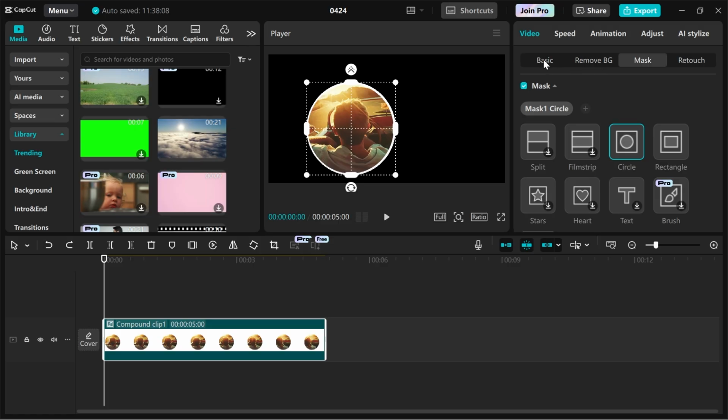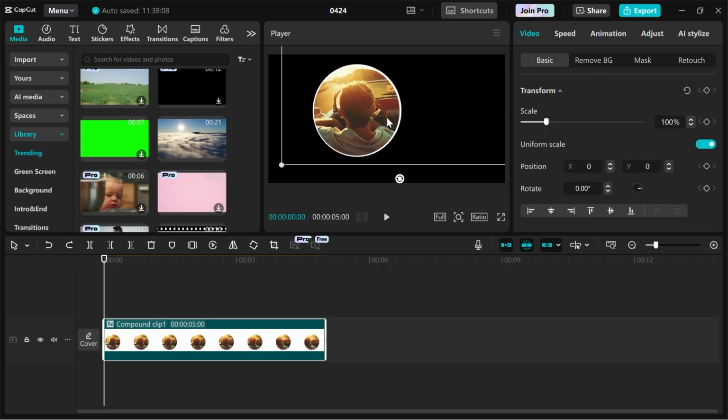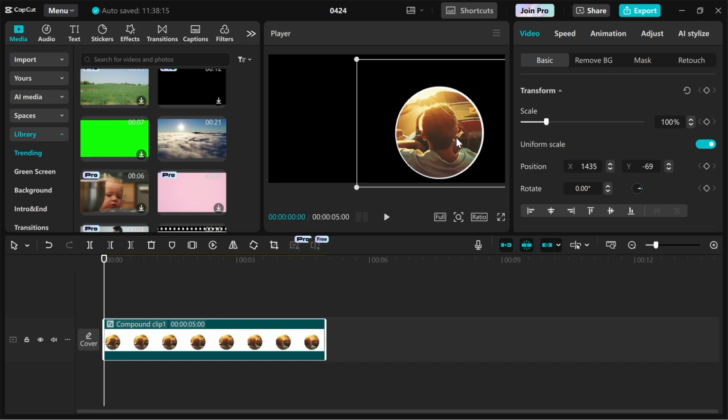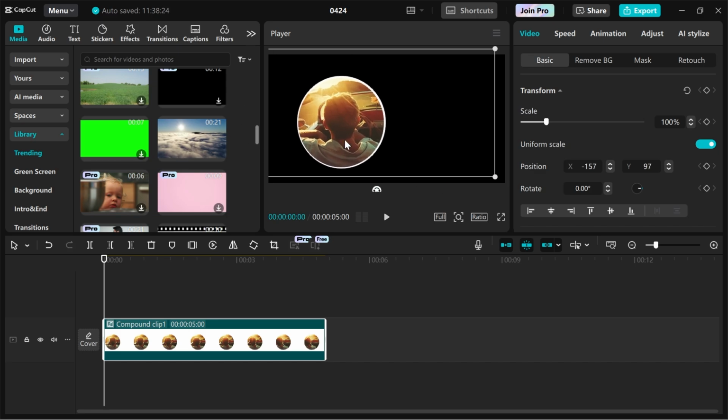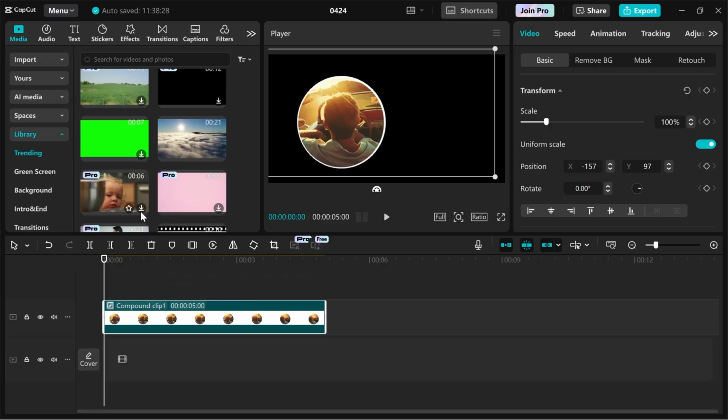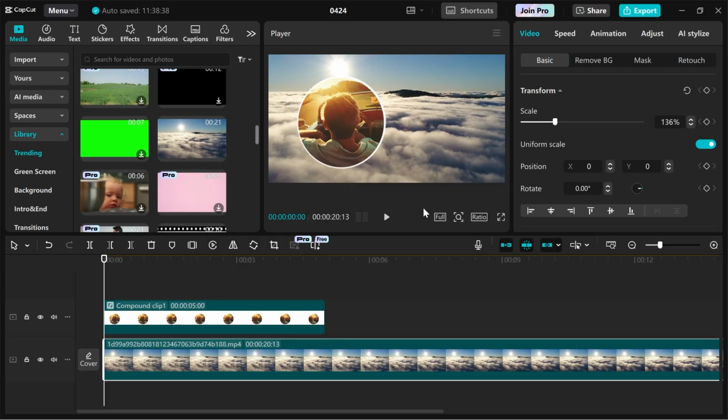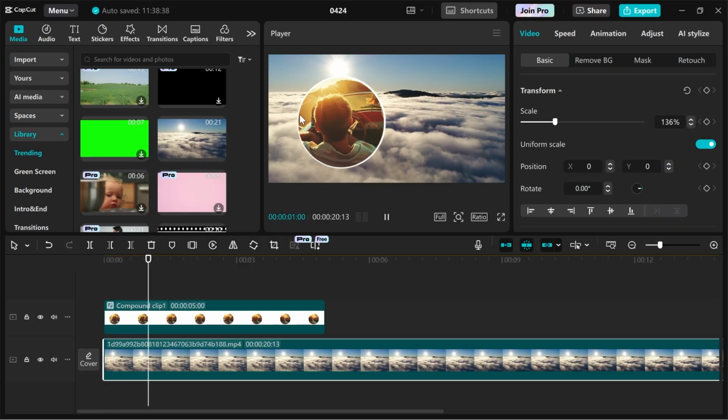Now click back on the basic tab and you'll be able to reposition and remove this on the page. If you want to add a background to this video footage, then you can move this video clip onto the layer above and just go and add some background video to the layer below this. And just like that, if I go and play that back, we now have this video in a circular crop shape.